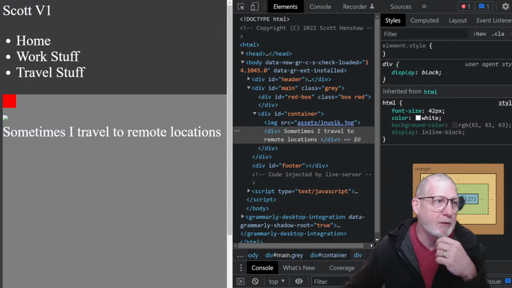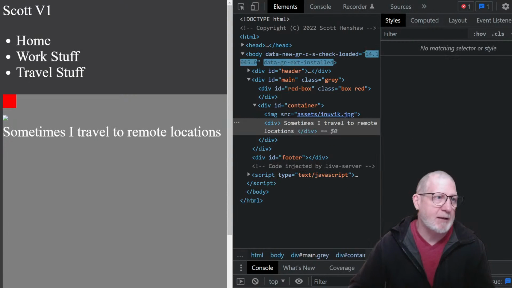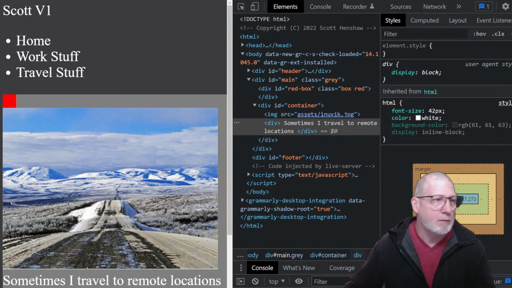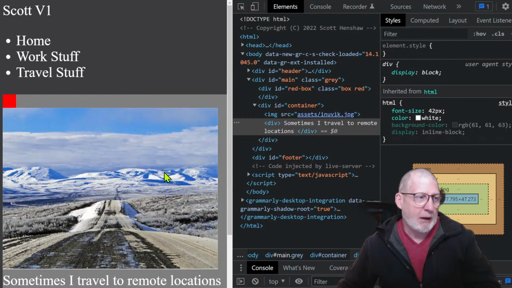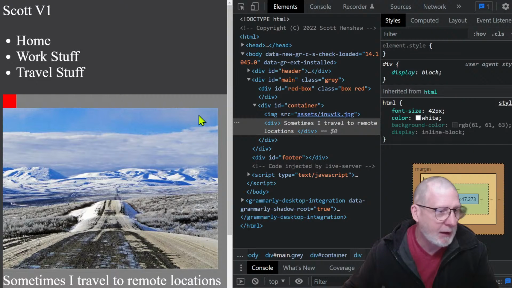So under Bio V1, I'm going to come in here. I'll close it. I'm going to come in here, create yet another folder called Assets. And inside there, I'm going to go grab from my machine, see if I can, a couple images. Good. So there's my Inuvik photo. Because I like going to travel to really remote places.